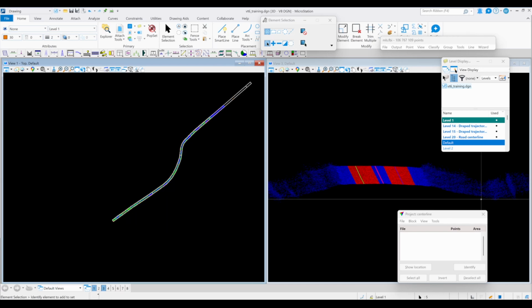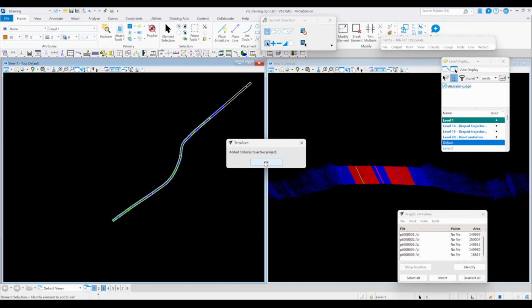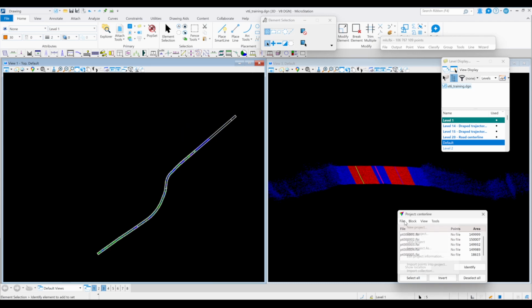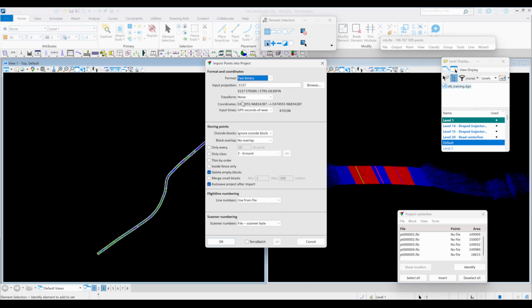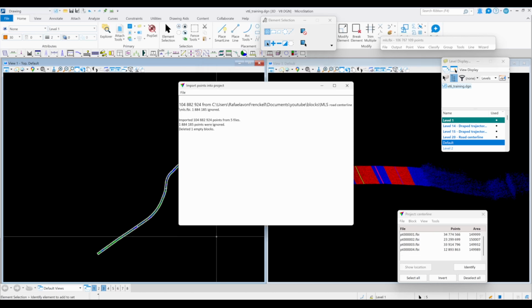Then add the blocks by boundaries to the project and import points into the blocks or into the project. When importing the points, first choose your files, then make sure to pick ignore outside blocks. You can also choose delete empty blocks. This will make sure to not include any points in the project that are outside of the block boundaries.